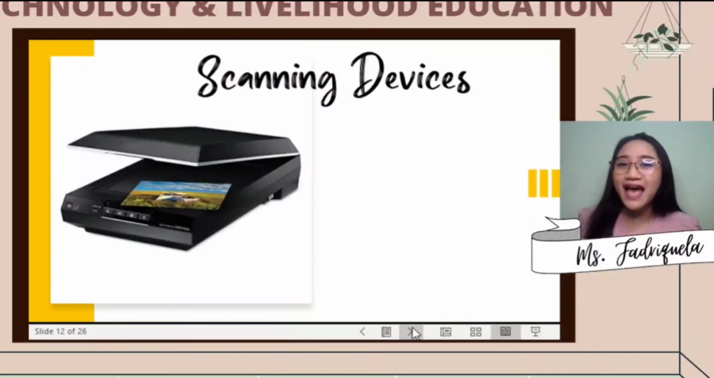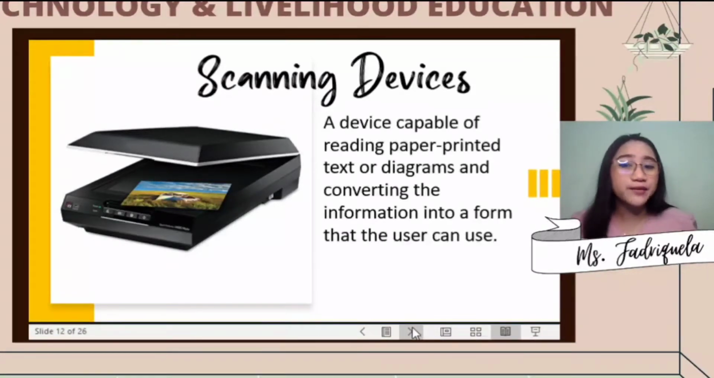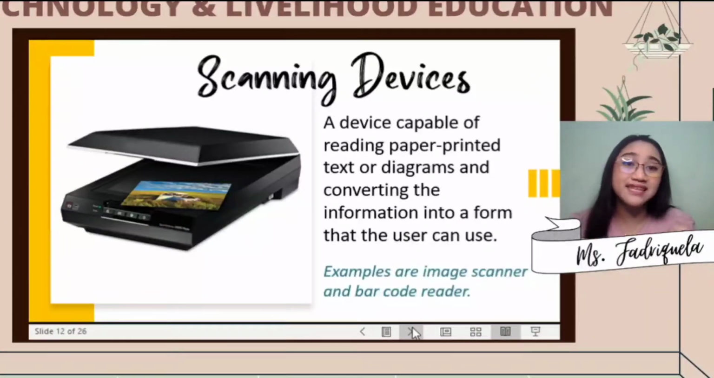So, next we have the scanning devices. They are capable of reading paper-printed text or diagrams and converting the information into a form that the user can use. So these devices can scan pictures, text, words, barcodes, and a lot more. So example of this is the image scanner and the barcode reader.